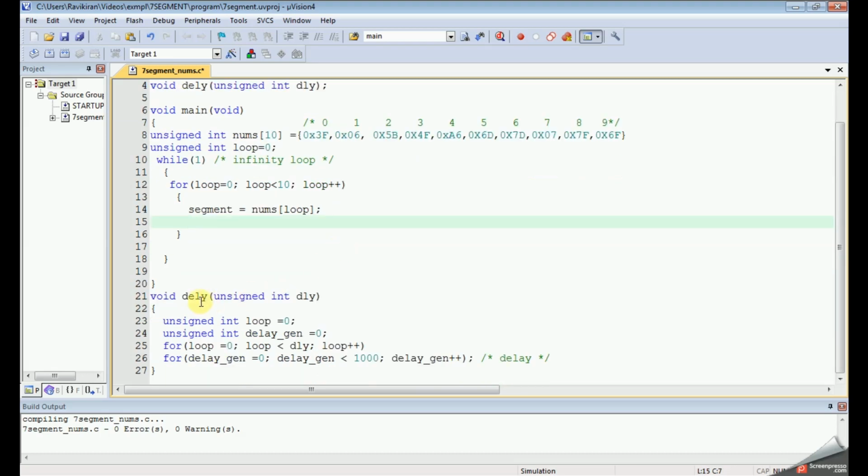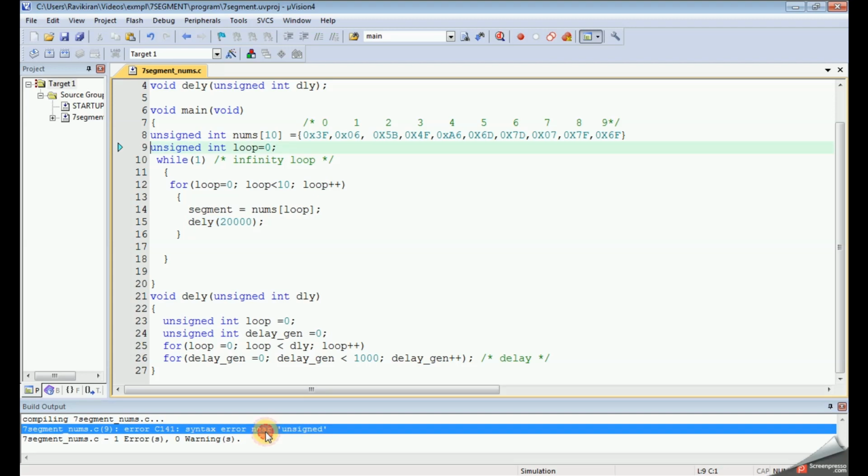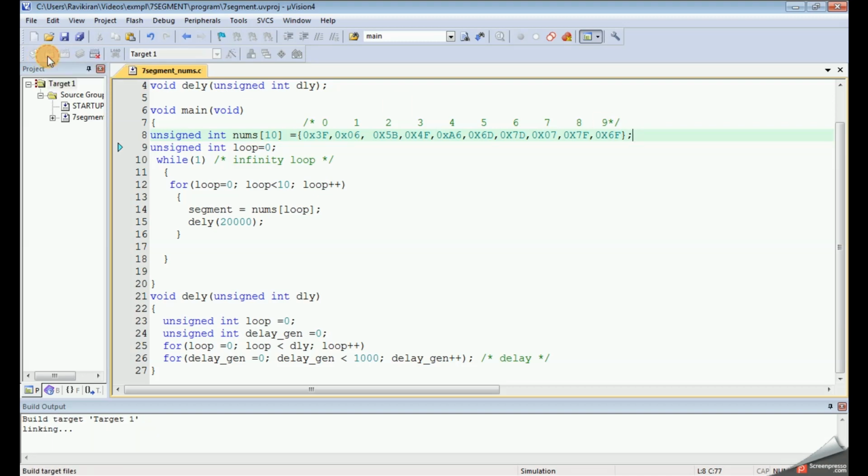So we need some delay here in between the number display. I am just giving 20,000. There is some delay, it's exactly, for example, half a second. There is a semicolon missing here. No errors, no warnings. Let's try to flash this.